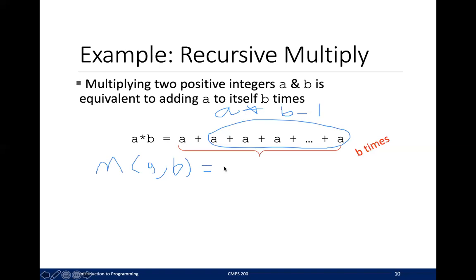Yeah, so I can write it as follows: A plus M of A and B minus 1. Right. Sorry, my annotation is horrible, but I'm using the pad. So again, multiplication of A times B is nothing but A plus multiplication of A times B minus 1. Okay, that's what it's trying to say. Okay, what is the base case?